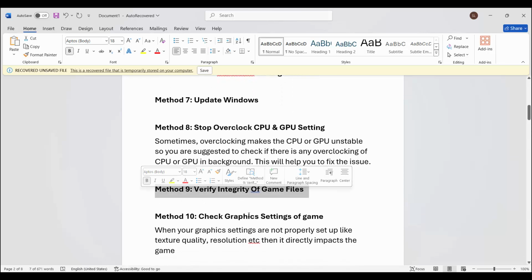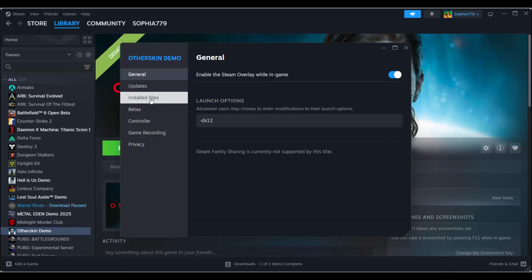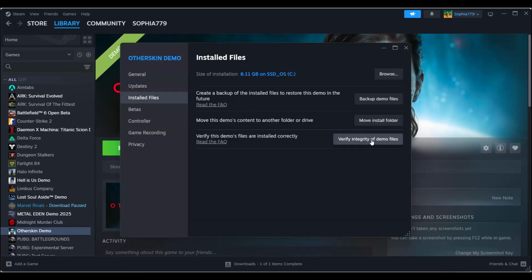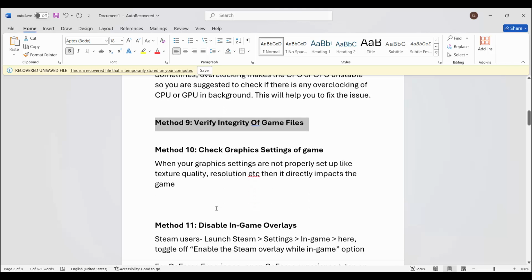Next solution is to verify integrity of game files. For that, go to Steam, under library section, select your game, right click on it, click on properties, now click on install files and then click on verify integrity of game files. After verifying the game files on Steam, now check if the issue is resolved.